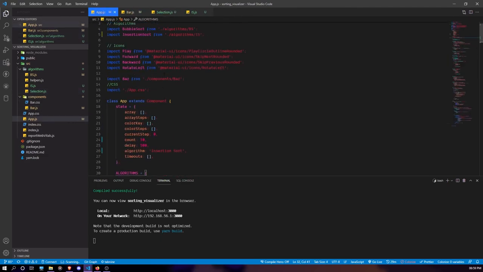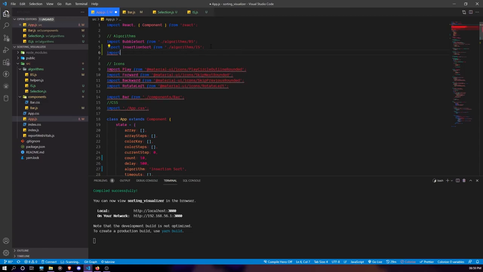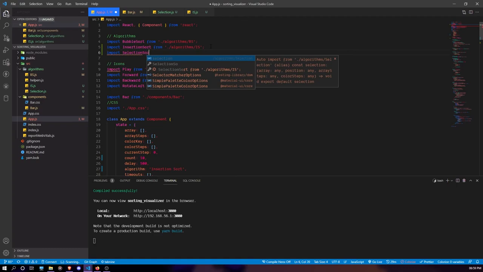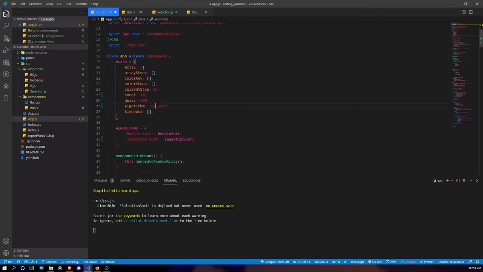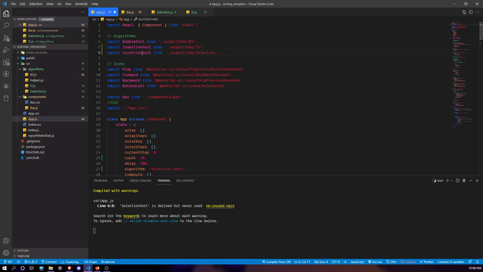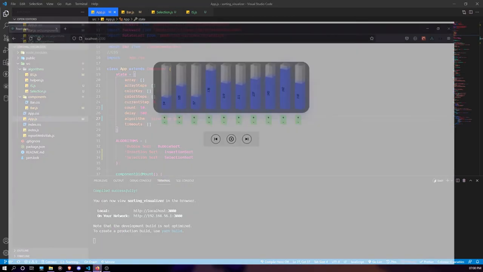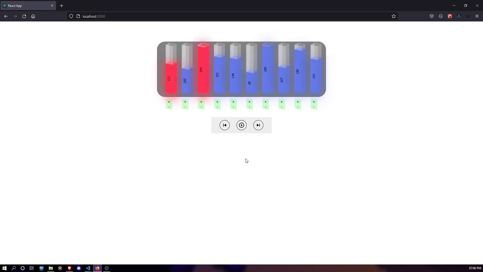And let's import it over here. Algorithms selection, and Selection S is got to be, yeah, it is uppercase. Perfect. Okay, so now let's try selection sort. And I have to add a key value pair for that as well. So the selection sort there, yeah, perfect. Let me save this. Now it should be selection sort. Yeah, it is performing selection sort. Perfect.